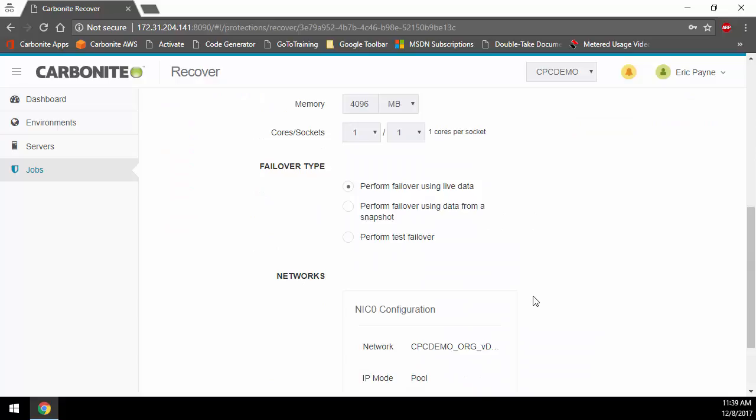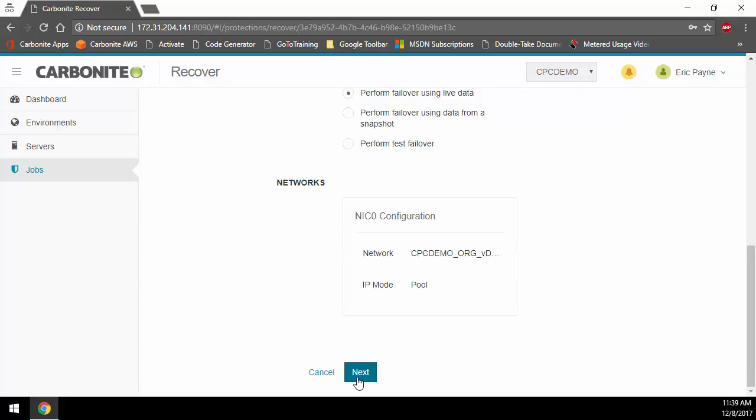Now, the failover type, we can fail over using live data, fail over to a snapshot, or perform a test failover. When we perform a test failover, really it keeps the production environment running. If I do a live failover, it just basically shuts down the production environment. In this situation, we're going to go ahead and do a live failover. And of course, I can edit the network as well.